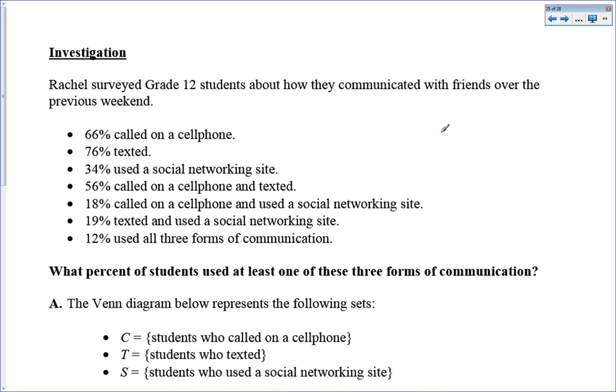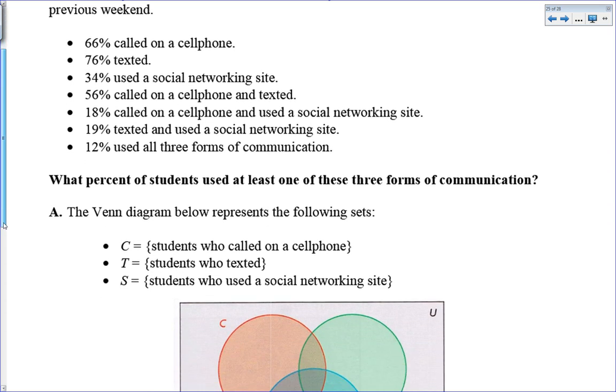So Rachel surveyed grade 12 students about how they communicated with friends over the previous weekend. 66 called on a cell phone, 76 texted, and 34 used a social networking site. Okay, and we're going to use set C for cell phone, set T for texted, and set S for social networking site. 56 called on a cell phone and texted. 18% called on a cell phone and used a social networking site. 19 texted and used a social networking site. And 12% used all 3 forms of communication.